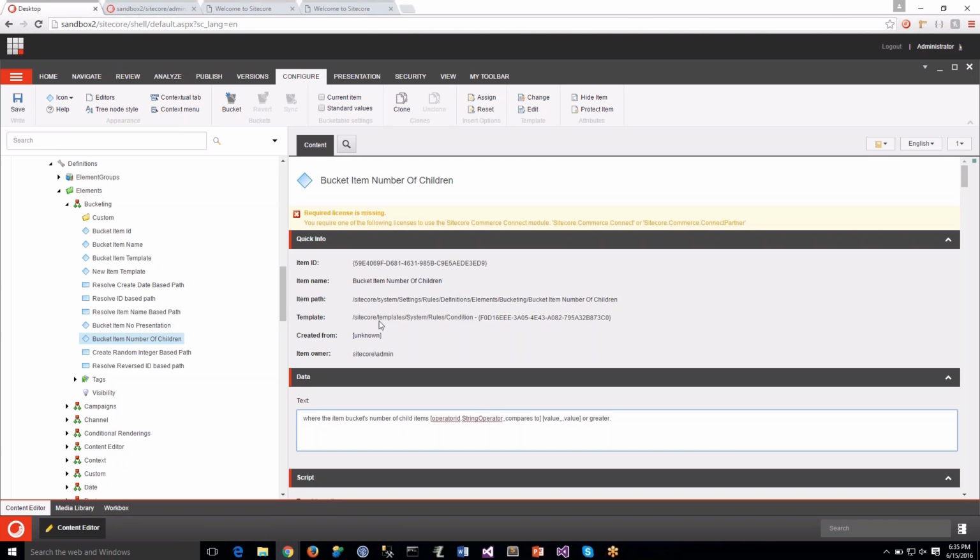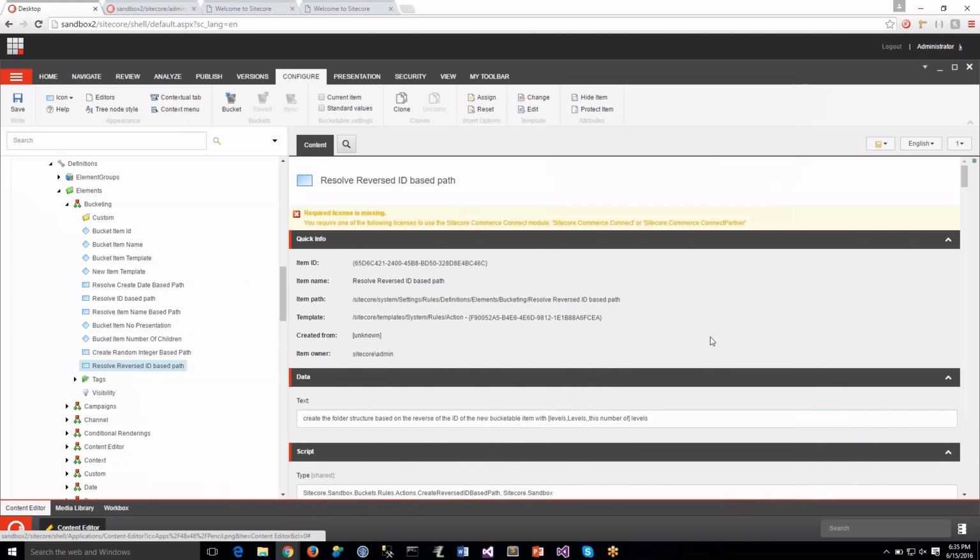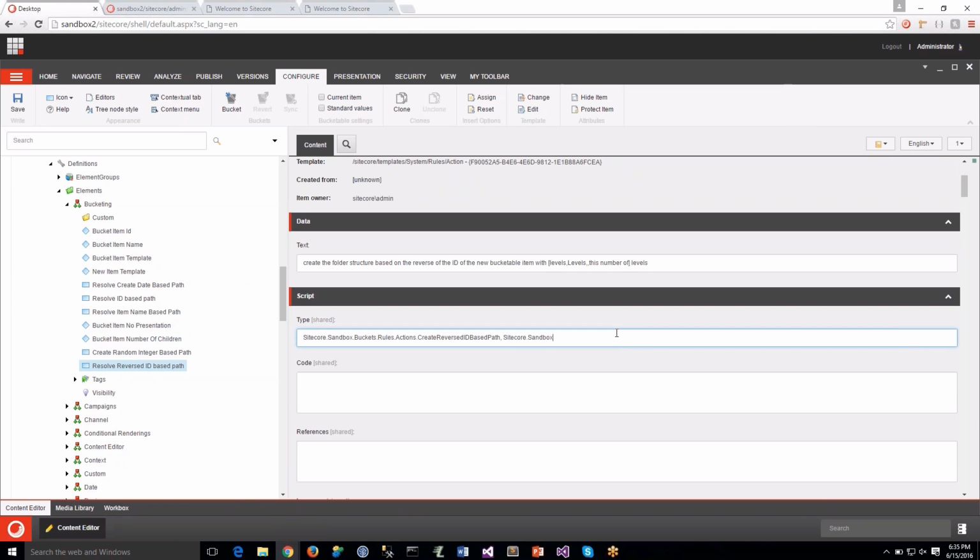So these are conditions. And then you can have an action. You have to create an action for this to work. This is the class that derives from the base class. So that was this guy here. And then you basically say, okay, how many levels? I just want 6 pieces of the ID. You do it like that. So you've got to create those.